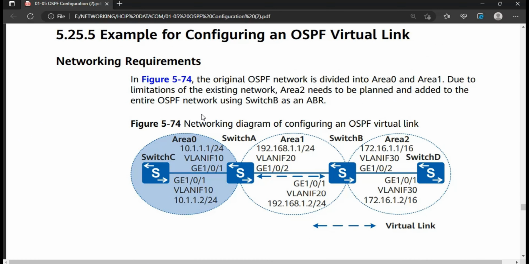So let's look at the networking requirement here. The original OSPF network is divided into area 0 and area 1. Due to limitations of the existing network, Area 2 needs to be planned and added to the entire OSPF network, using switch B as an ABR. Like in this case, initially maybe the company was small, so we only configured area 0 and area 1, but now the employees have expanded, and the company is now a big company.